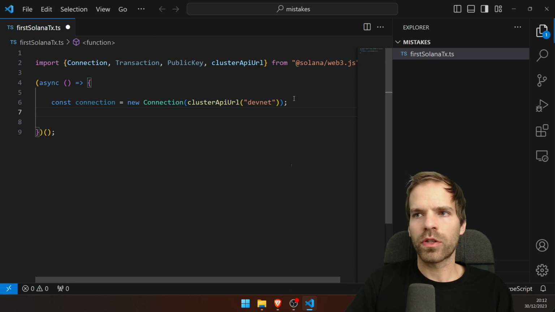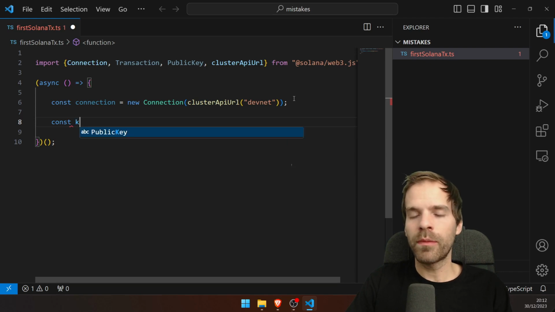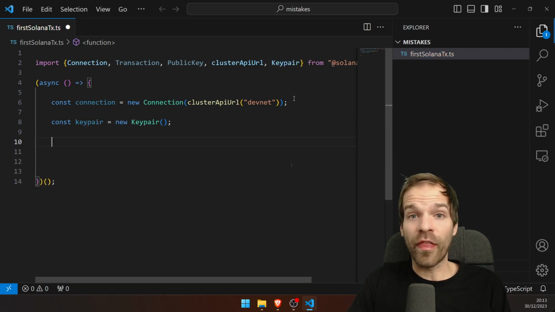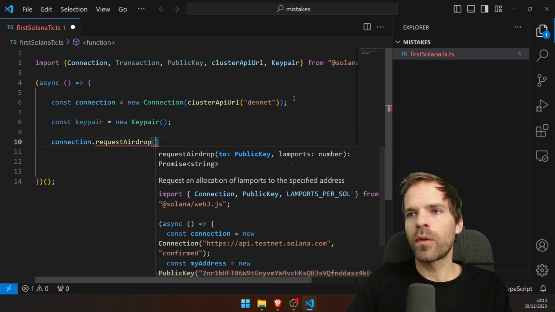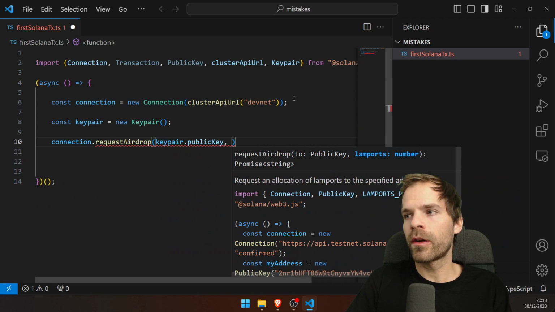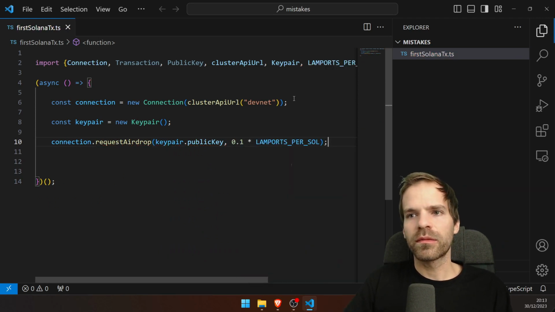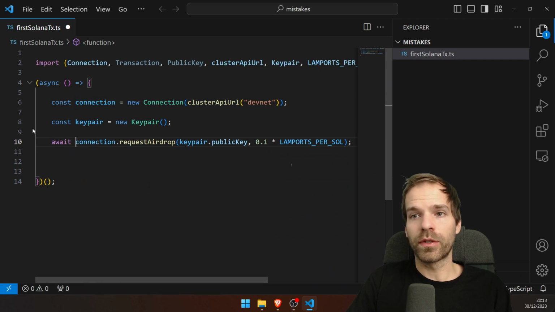We get a connection to DevNet because we're devs, we're just working on DevNet now. And then we get ourselves a new key pair. And to fund that key pair, we do an airdrop, request airdrop for the public key of this key pair. And how many? 0.1 SOL, like this. We of course await this because otherwise the airdrop won't be ready.